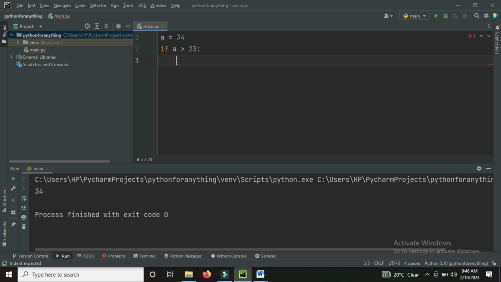So if A is greater than 23, which I believe it is, print "yes indeed". Again, no semicolon to end our line of code. Run your code, and then you should have "yes indeed", the code ran fine.